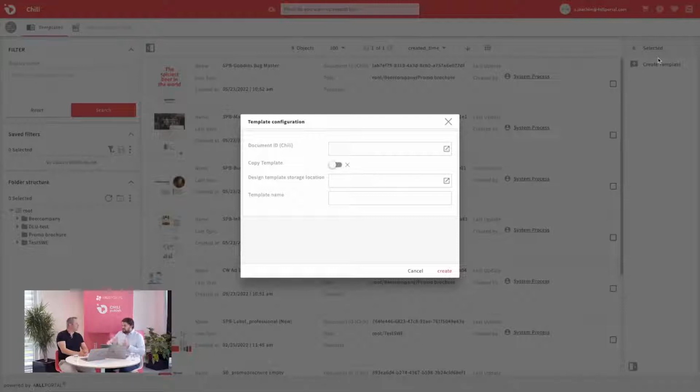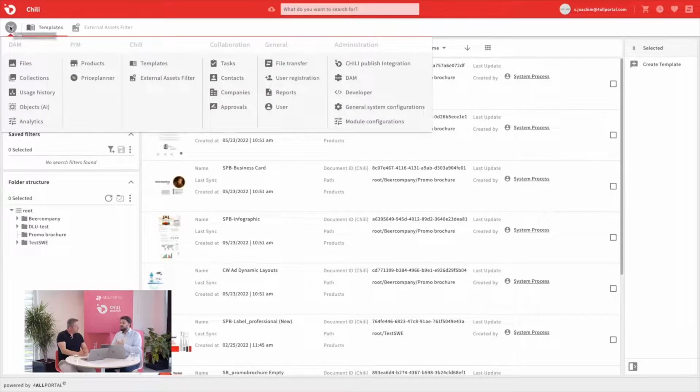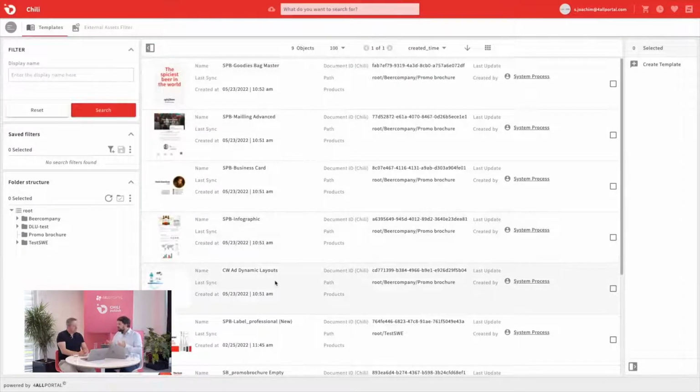So the designer needs a workflow to create the template. He needs a system that supports him creating the template. Of course, he needs to do some design work and some creative work, but having the template in the DAM system gives him the possibility to use things like version control, approval workflows, and all functionality the DAM system offers to handle the template.